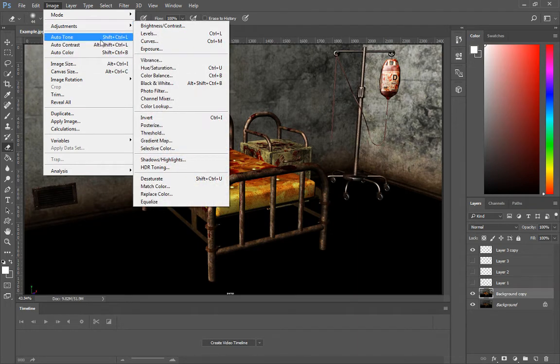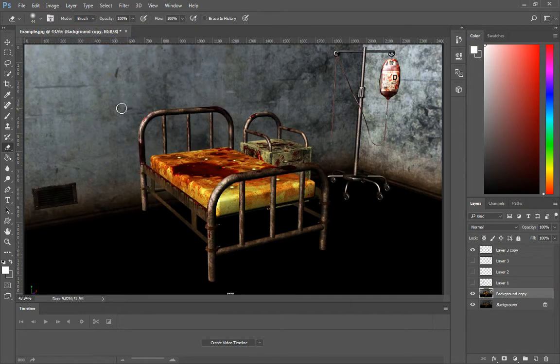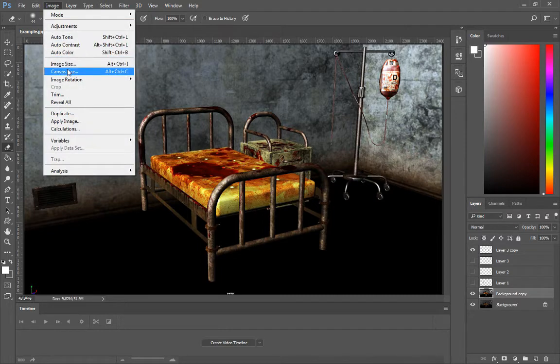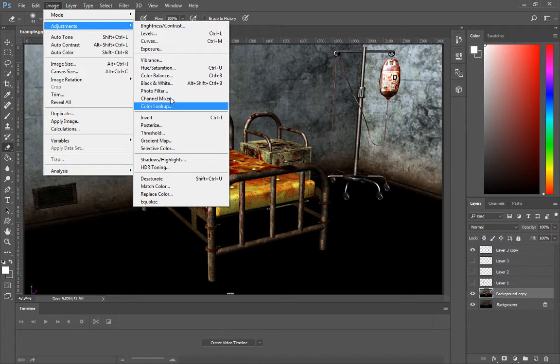Adjustments. You can run an auto tone. I don't know if that's... I'll stick with it. You can do all these different things here. Not necessarily saying they're good or bad, but you don't have any options to change once you use that auto change, or whatever you want to call it, auto contrast color.